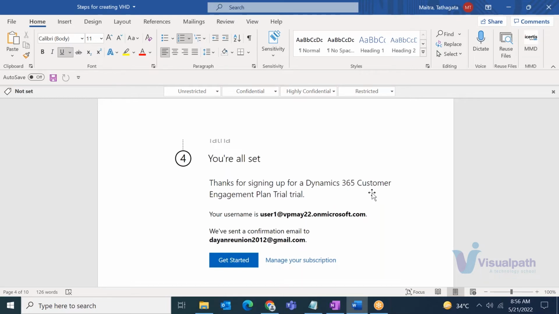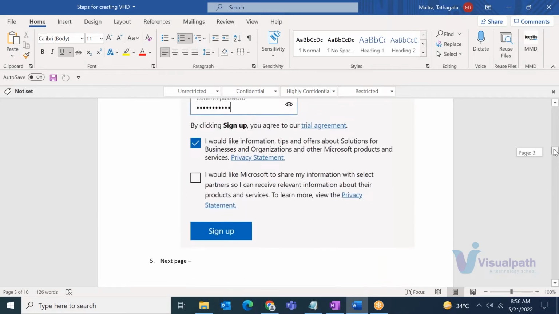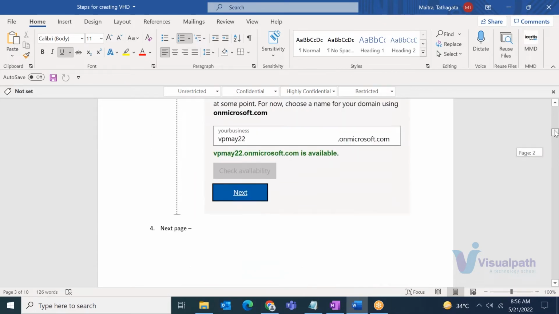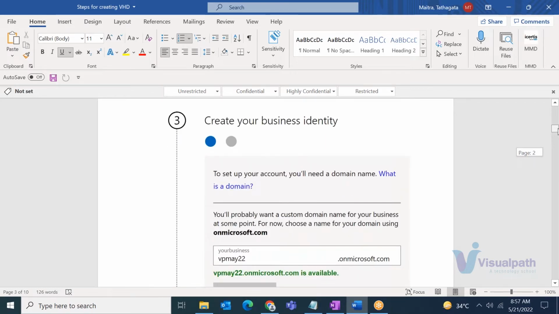Maitra, yes, please tell me. Create your business identity. What should I do here? Your business identity. Create your business side. Okay. I think that was this page. Are you on this page? Create your business identity. No, this page only. You're on this page, correct?